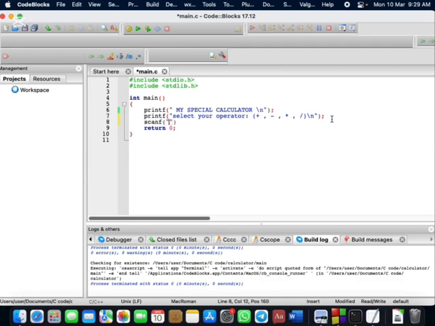Now, what is the data type of an operator? Is an operator integer, string, character, boolean? Which kind of data type is an operator? It's a character. So I'm going to come up here now, and I'm going to define my variables that I'm going to use. I'll define my variables. So I'm going to say char.